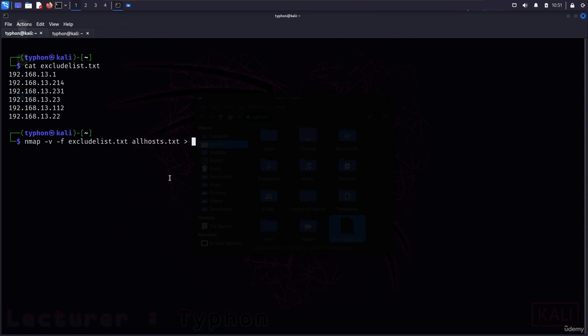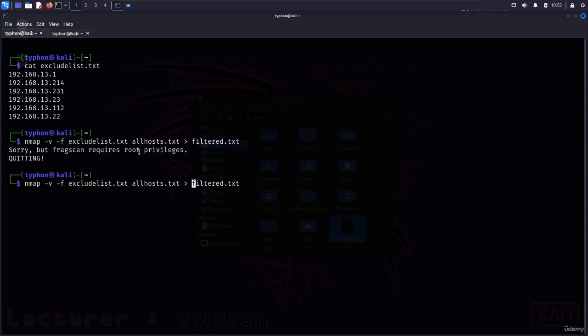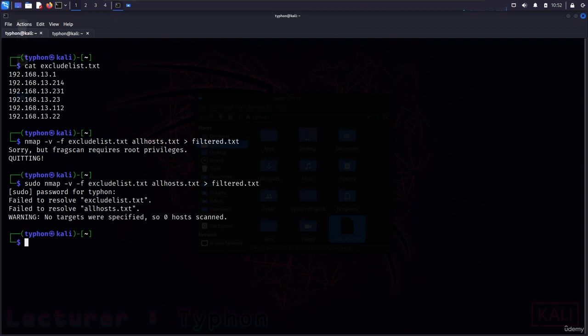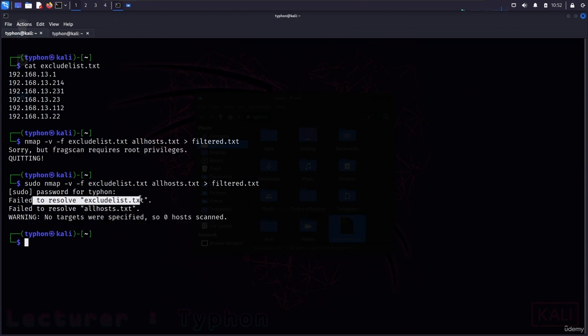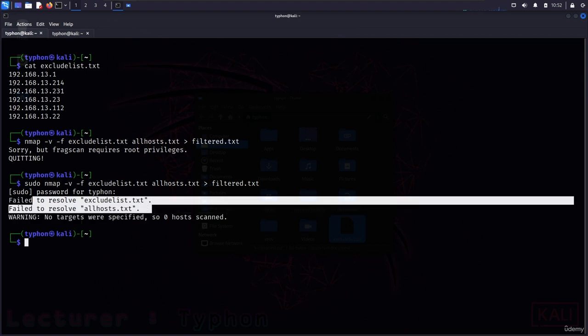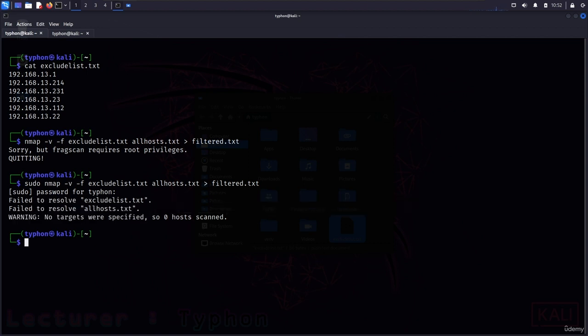hosts.txt, and after that we will enter the filtered.txt here, and previous, sorry, here we will use the sudo again. If you are getting this kind of errors, probably the sudo will fix it. No targets were specified, and here failed to resolve exclude list.txt and all hosts.txt here.